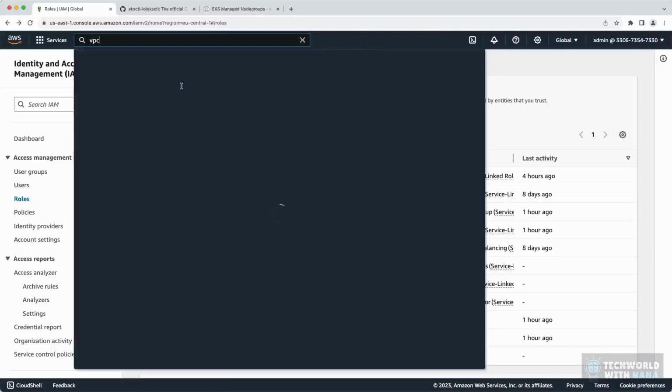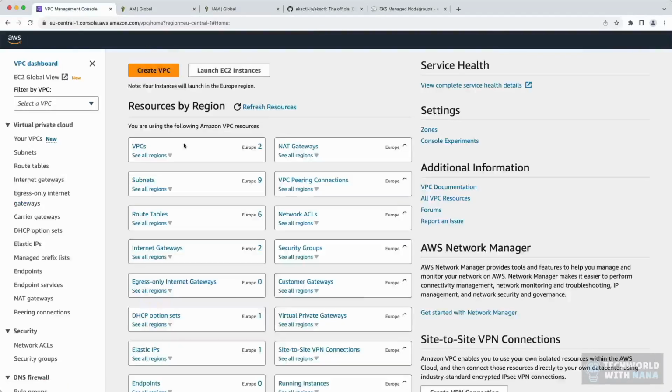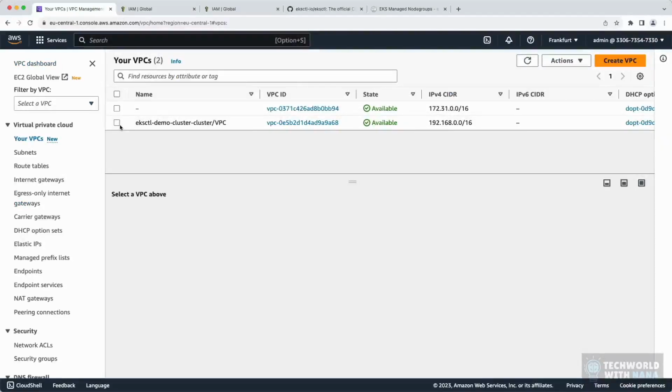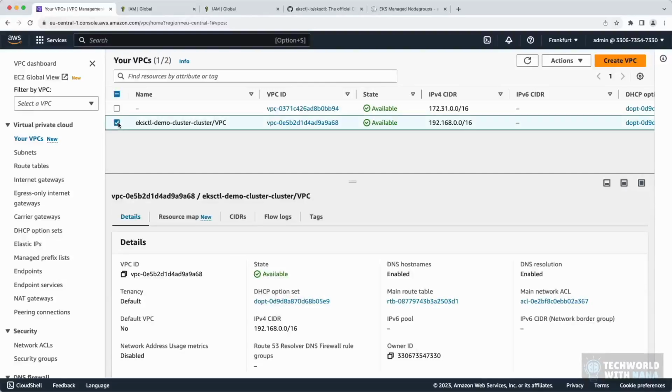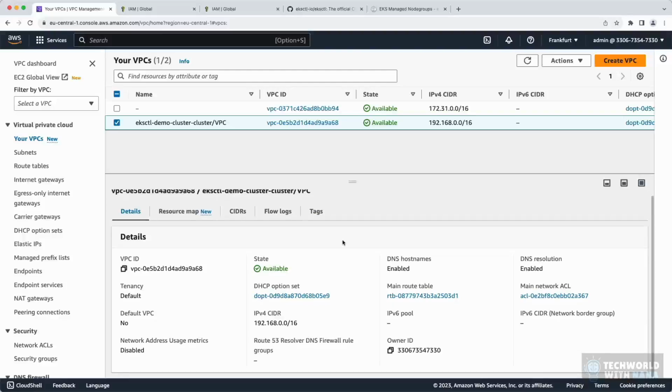Now let's actually go and check the VPCs. So as you see, an additional VPC got created. One is the default one that you have available in a region by default. And this is the one that just got created by EKS control. And you see the name prefix here as well is EKS control demo cluster VPC. And we're going to see some additional information, for example, the IP range that the VPC will have available. So the Kubernetes pods, services, etc. will get the IP addresses from this range.